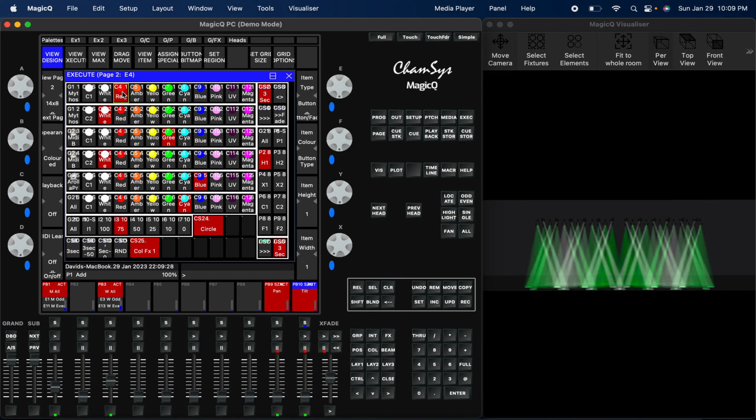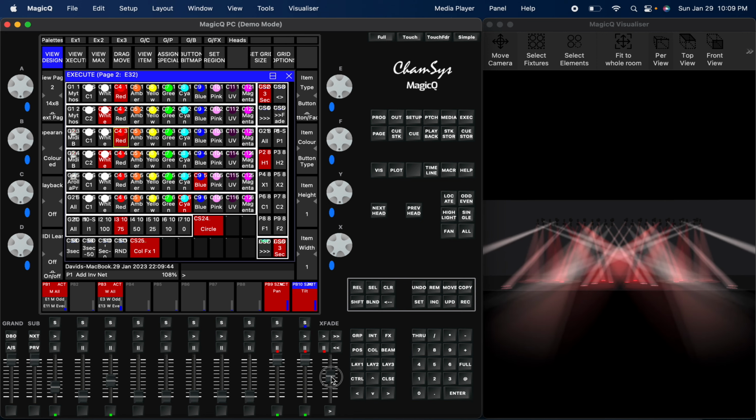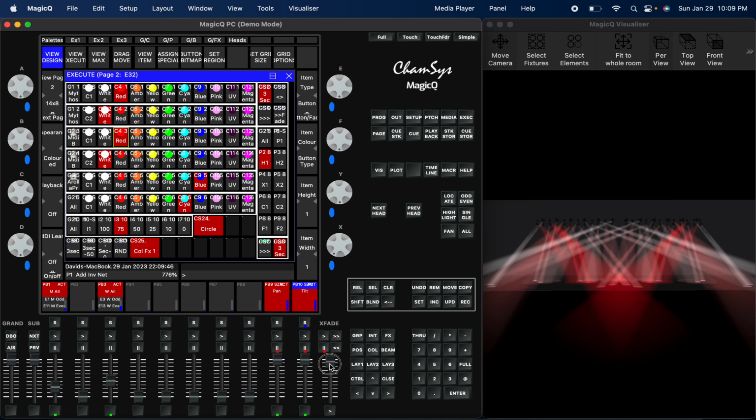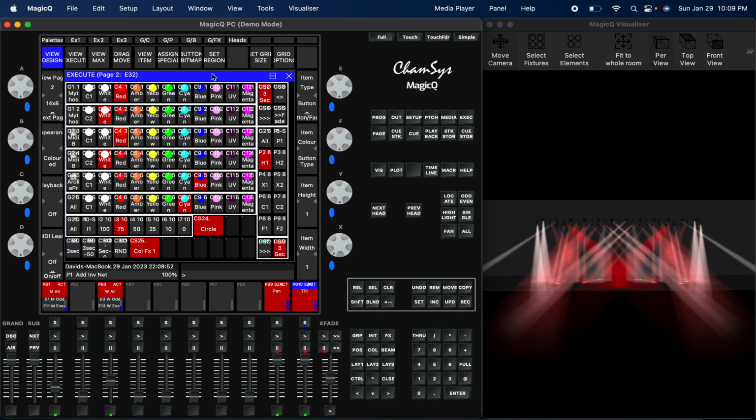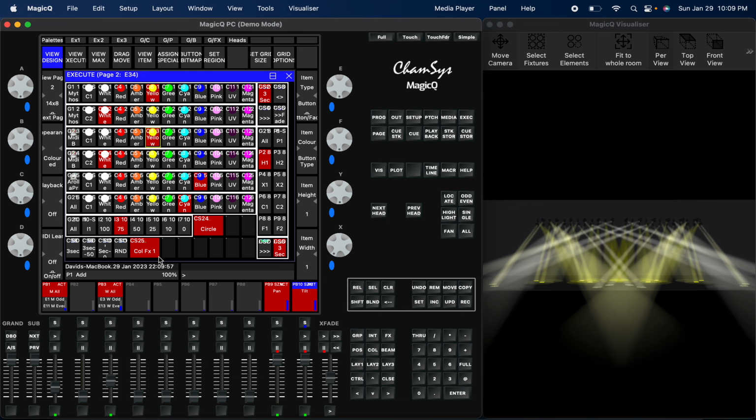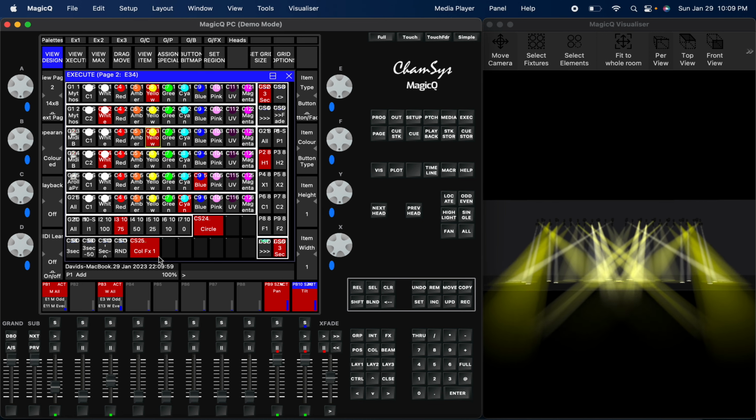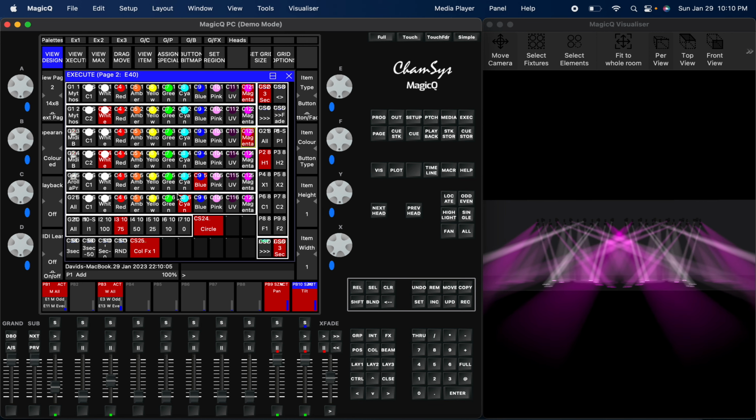Let's switch to a white and red. We got our white and red. And because this is all linked to our Speedmaster, we can speed it up and slow it down at the same time that we have our position effect going. So now we can have some really cool moments in the show. And that is what we do with our color effect, which is awesome. Once again, Chamsys, you guys are really killing it. You guys are doing great.